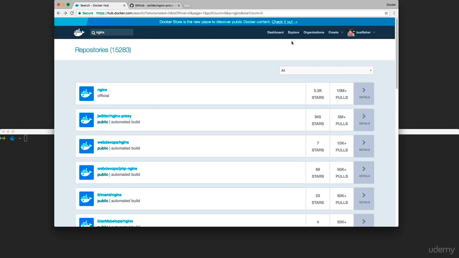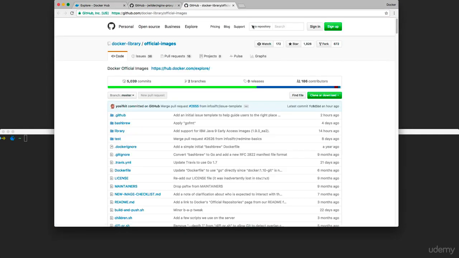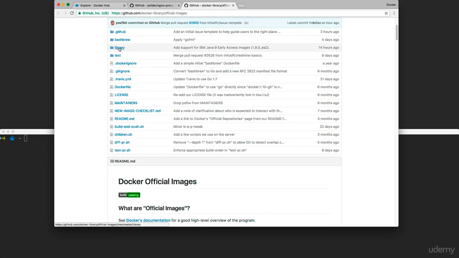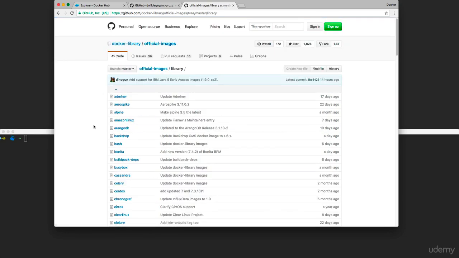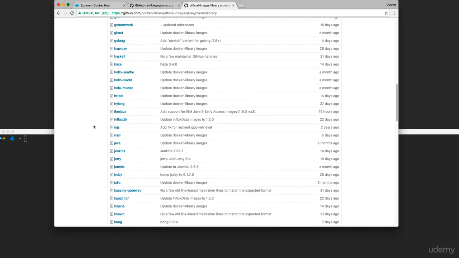Okay, a couple more things. On the top bar, you'll see Explore, and Explore gives you a summary of all the official images, and you can peruse through them. And trust me, there's a lot. In fact, in the resources for this section, you'll find a link to the actual list of official images. And under Library, this is where all the official images and their Dockerfiles live. And you can see there's a lot.